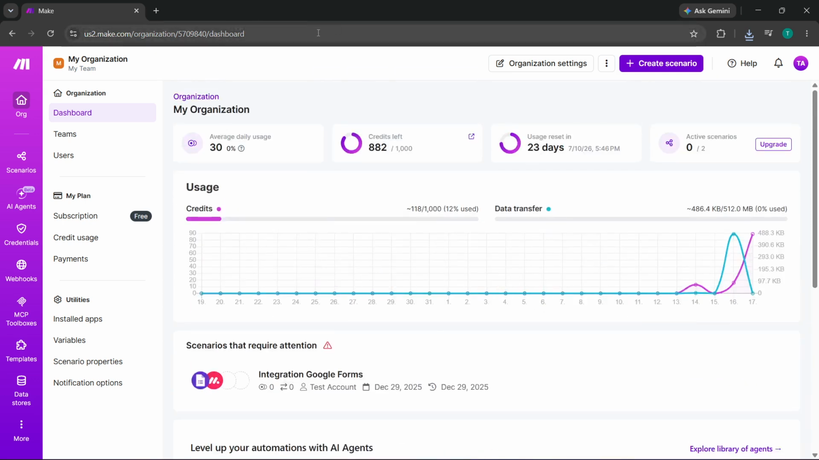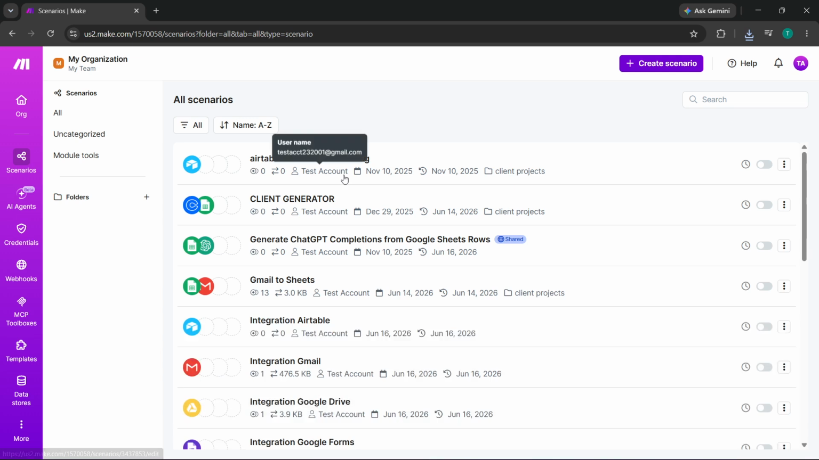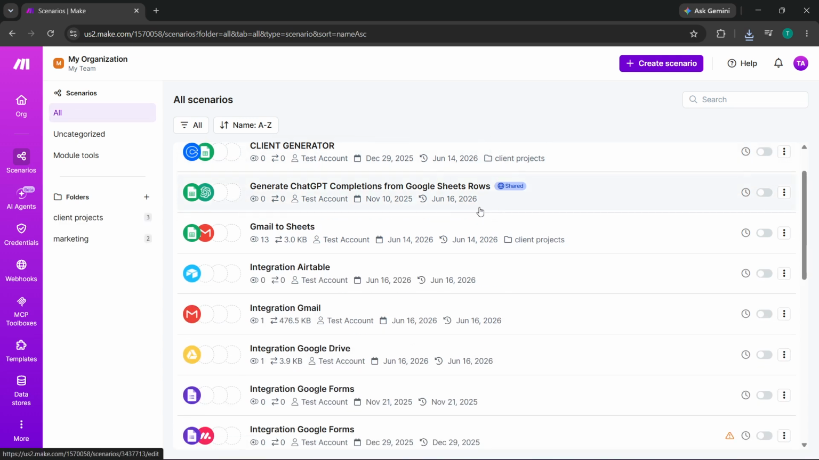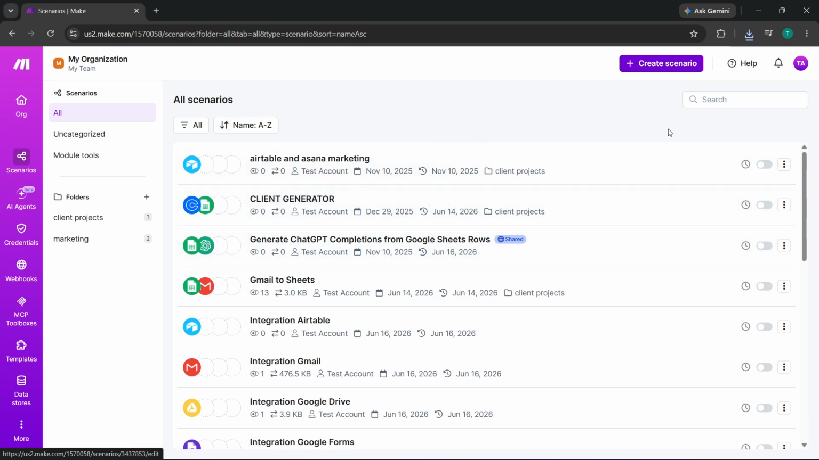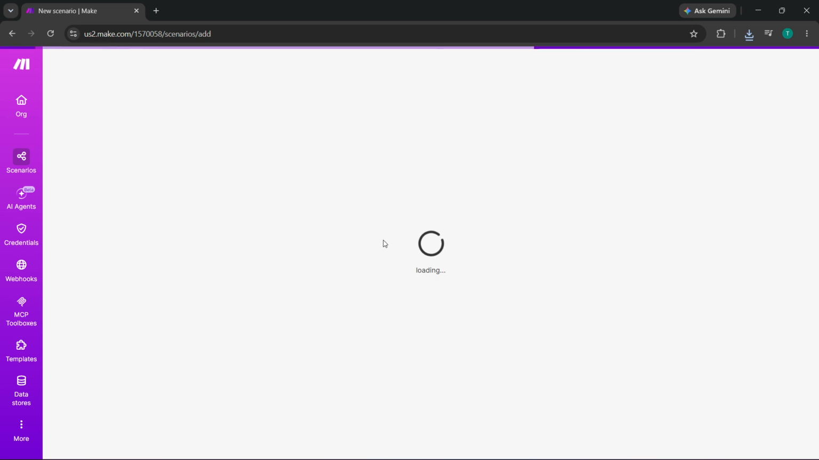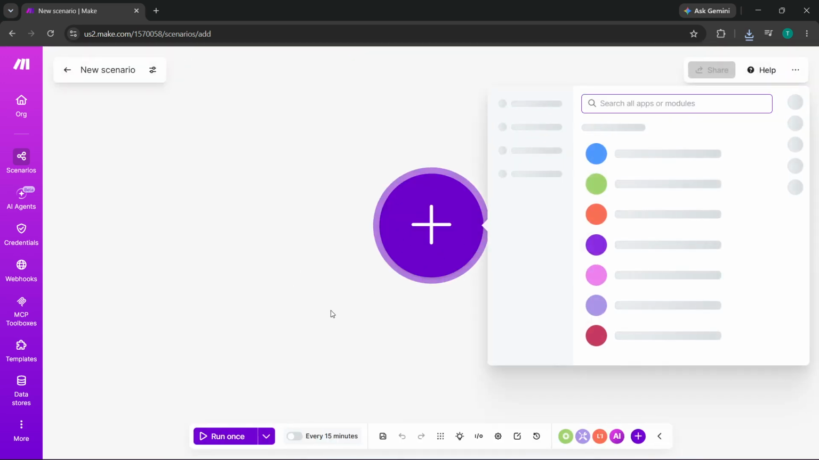First, log into Make. Open your browser, head over to Make's website, and sign into your account to access your workspace. Once you're in, look at the left navigation menu and click Scenarios. Scenarios are simply the workflows you create in Make, so this is where all the magic happens. Now, click Create a new scenario and a blank workflow canvas will open up. This empty space is where you'll build your automation.